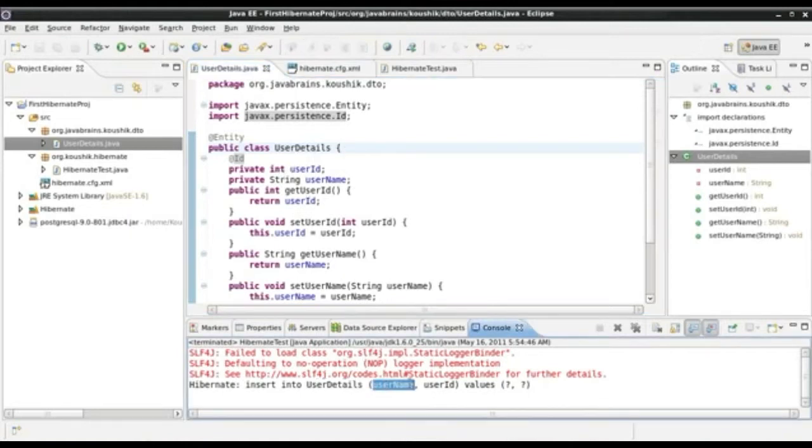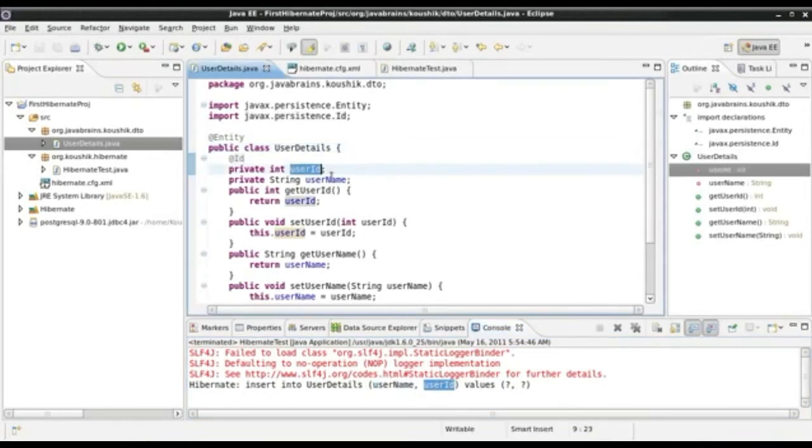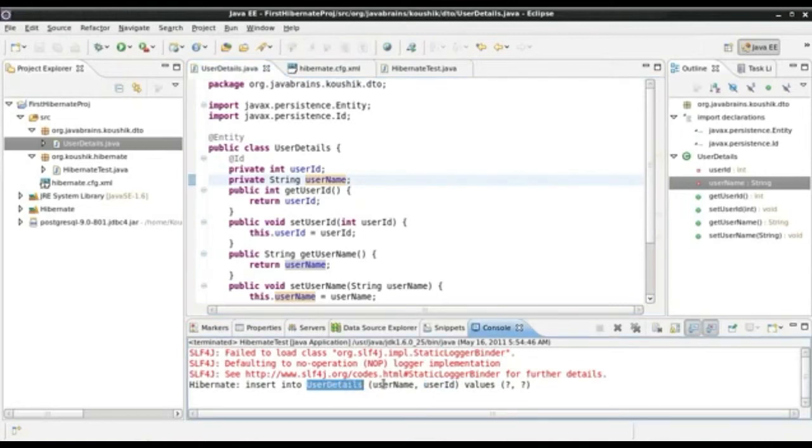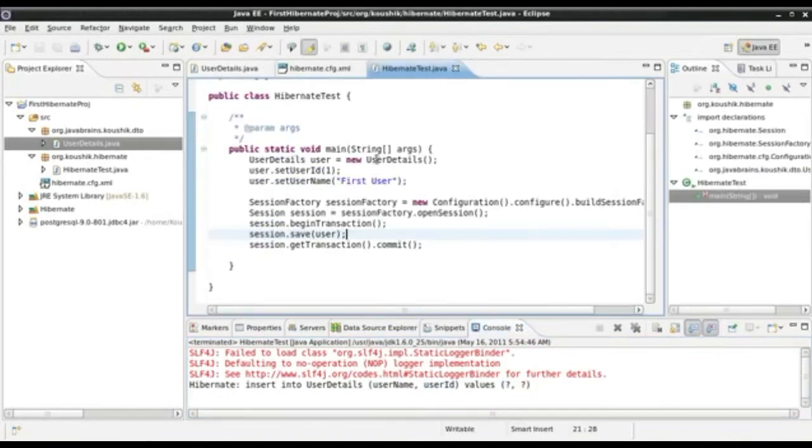And now look at the column names inside this table. We have username and user ID. Again, it's same as our member variable name. So again, this has taken the default and it has created this table for us. The table is user details with 2 columns and it has inserted the values. Of course, it's a question mark here, but what it would have done is inserted the user ID as 1 and the first user as the username.